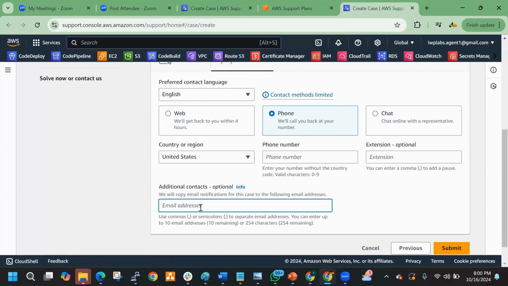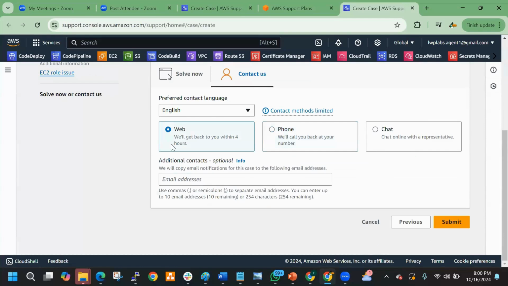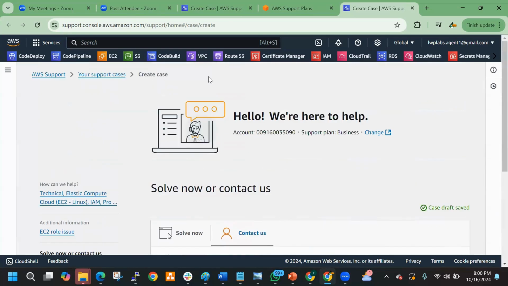And give here your DL, the support DL. Otherwise, you can select the web, if it's not a production issue, not a very important issue which you need to take care of right now, you can click on this email address and go ahead with that and click on submit, and you can get support. This is what I wanted to show you in this video.